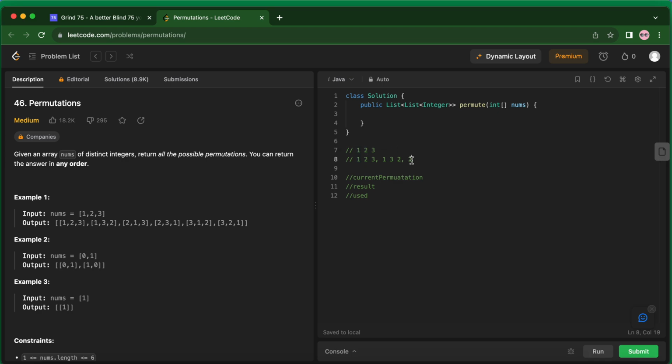So we start with 2. Again we go for 1 2 3. We can add 1. Yes, we can add 1. So we add 1. Can we add 2? We cannot add 2 since 2 has already been used. So can we add 3? We can add 3. We add 3.